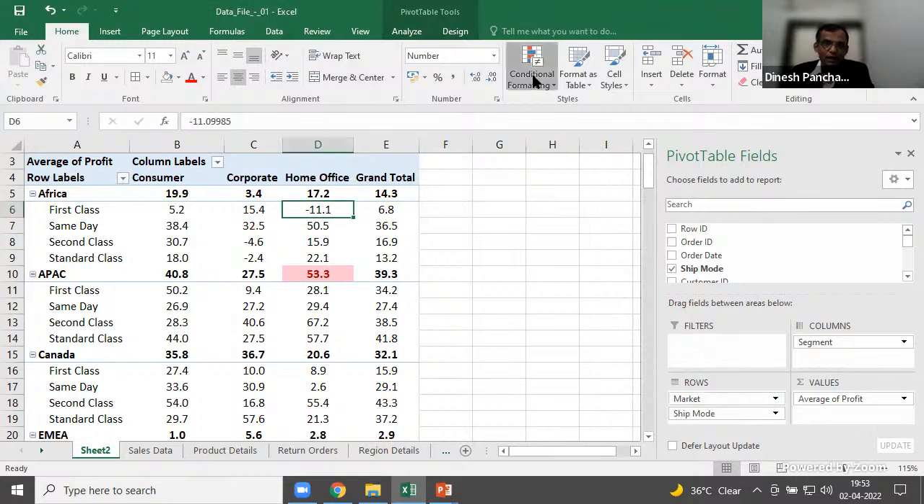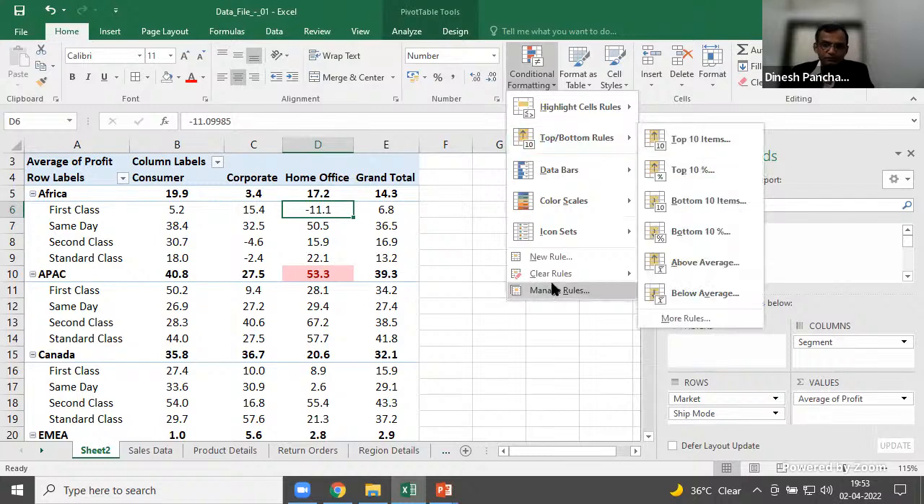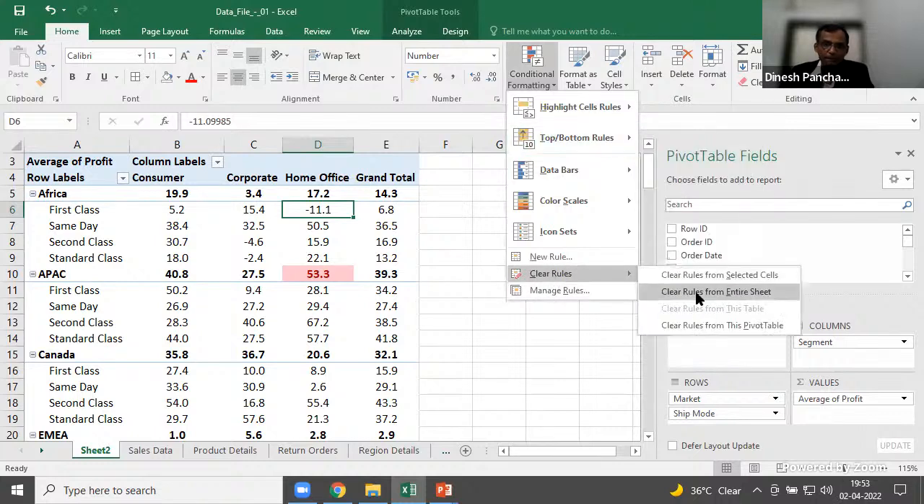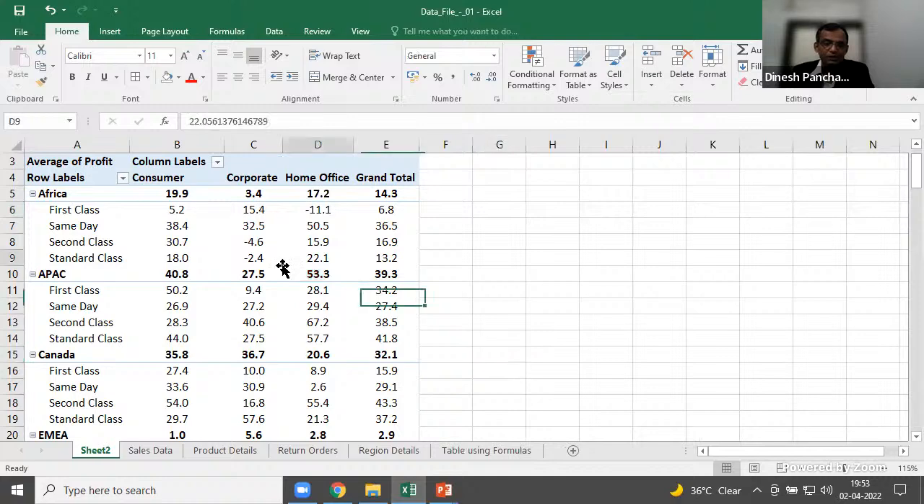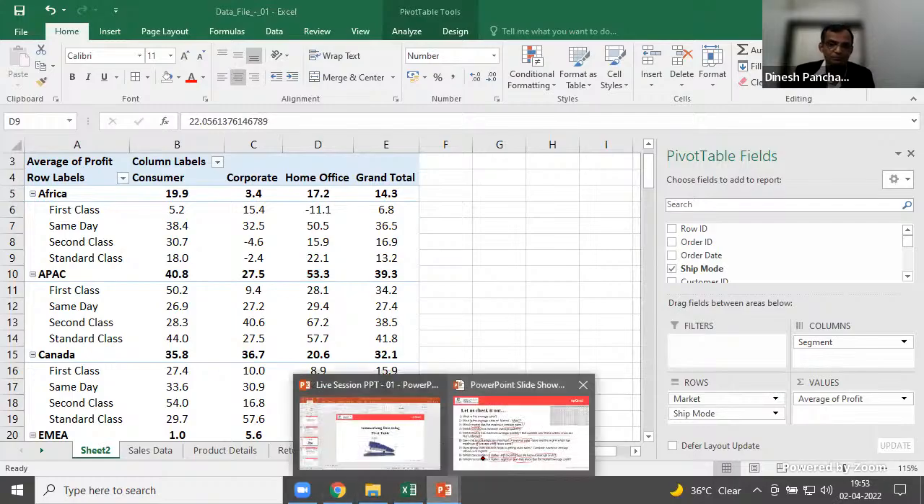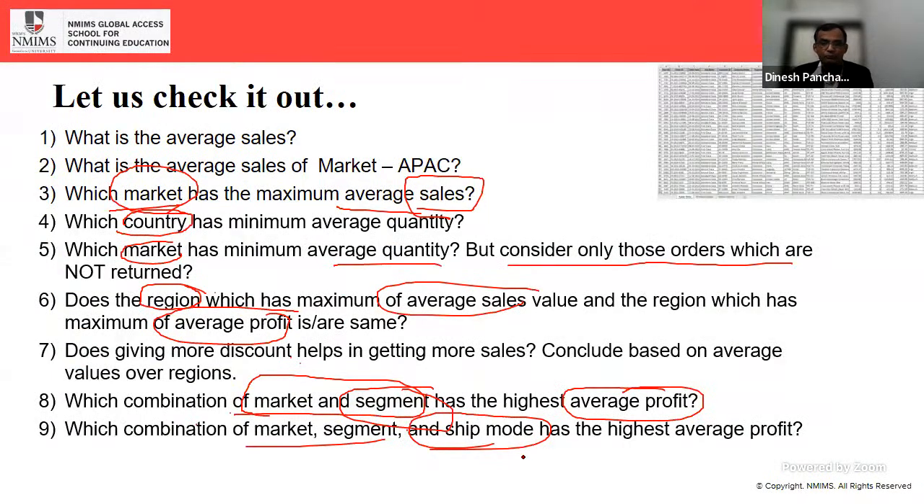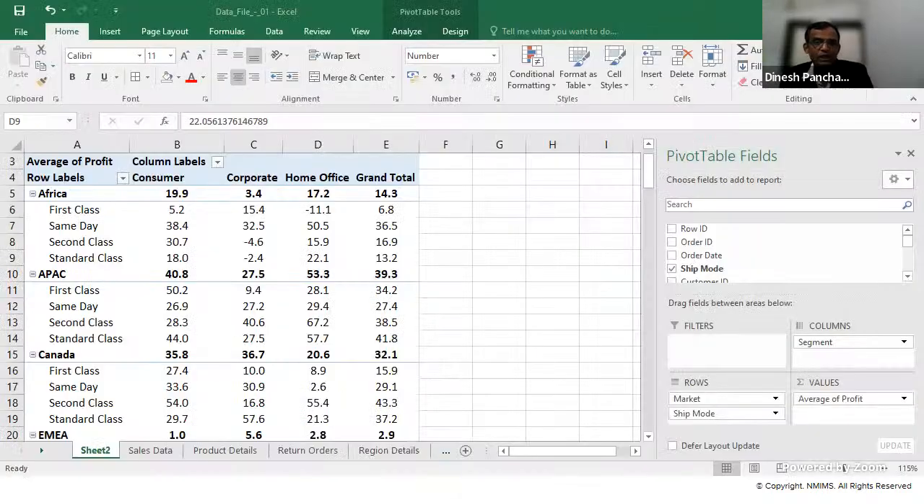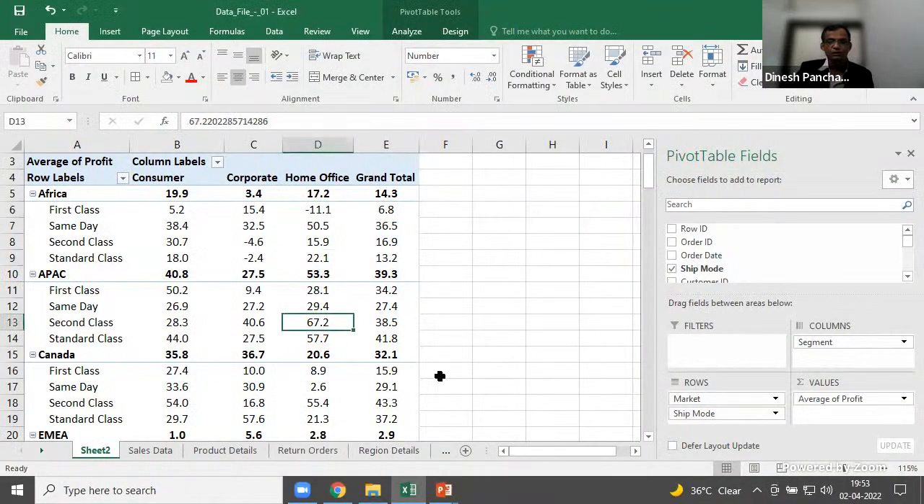Now, can you tell me the answer from this table, friends? First of all, did you get this table? That average profit, market, ship mode, and segment wise. Market, segment, and ship mode. Which is the highest one?